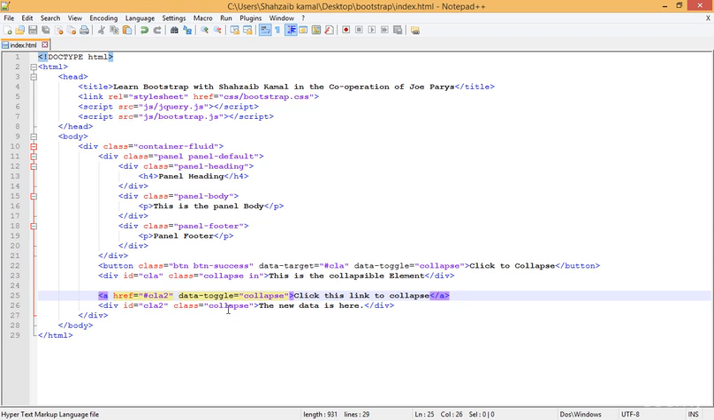I hope you understood the collapsible very well. In the next class we will learn how to apply the collapsibles on the panel.